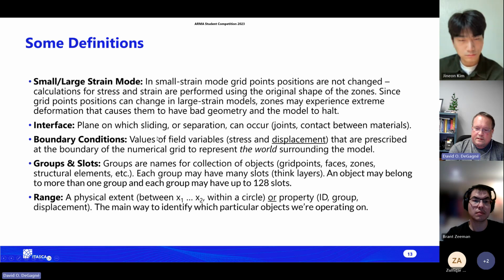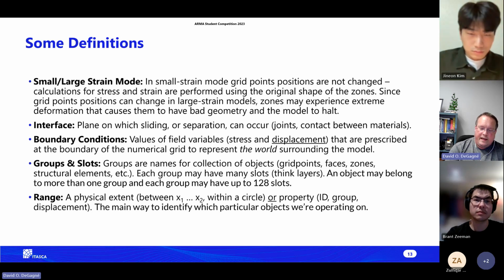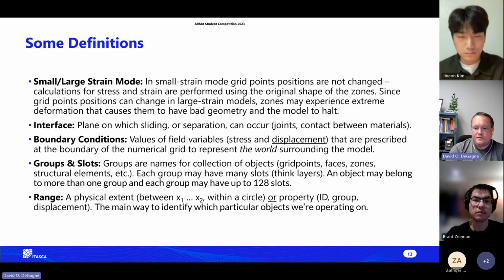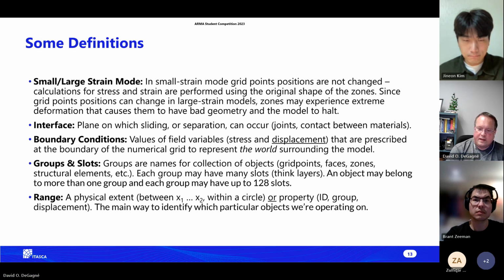Boundary conditions. They're essentially values of field variables, so stress and displacements that we predefine at the boundary of the model. And really what we're trying to do here is define the interaction of the model space or the domain that we've meshed and the rest of the world, how that interacts with the rest of the world.